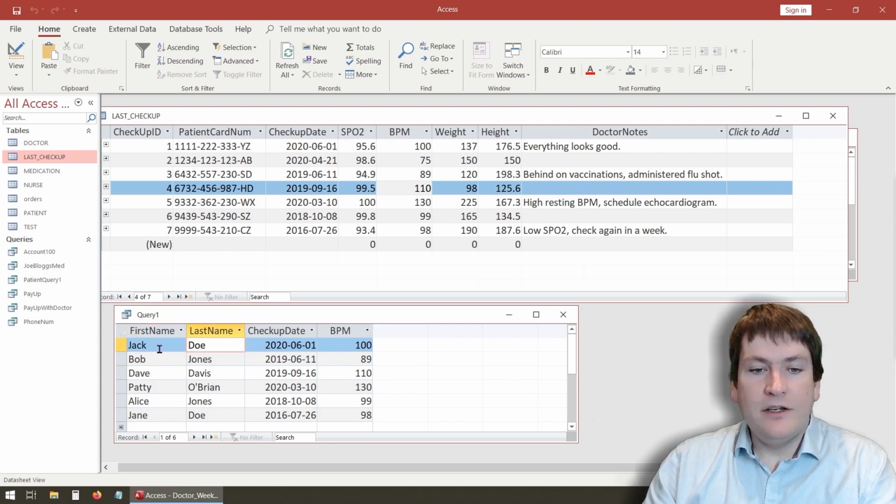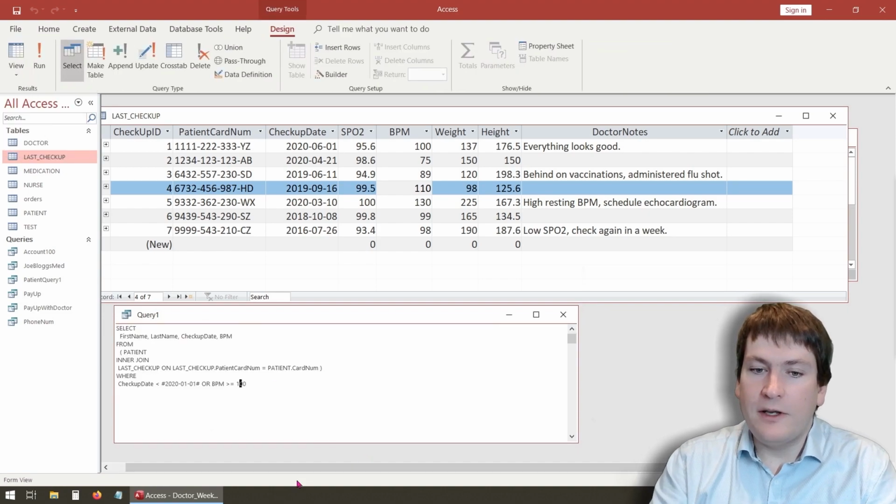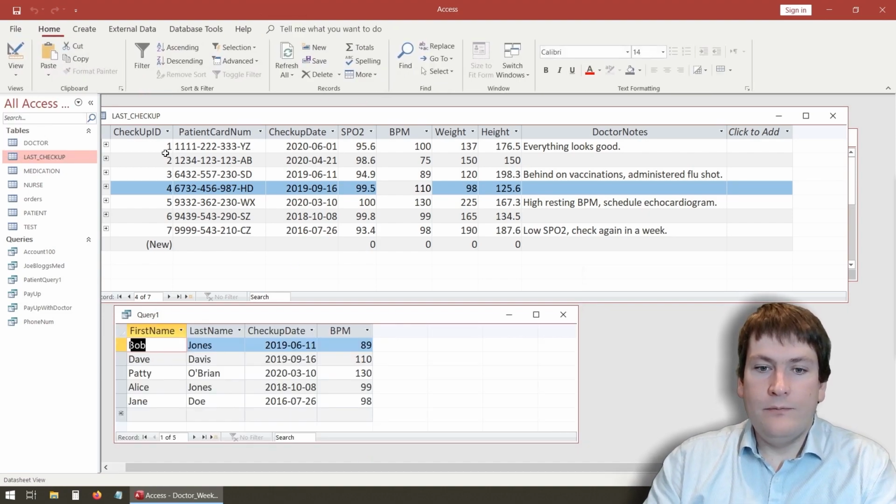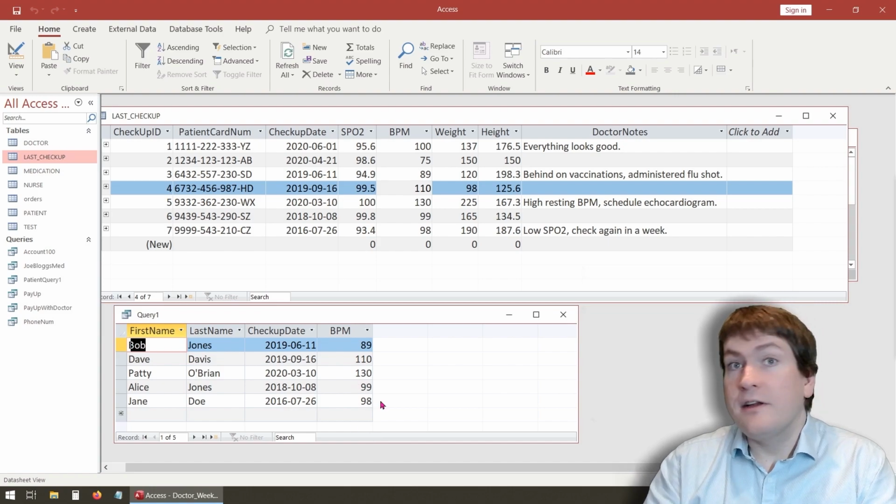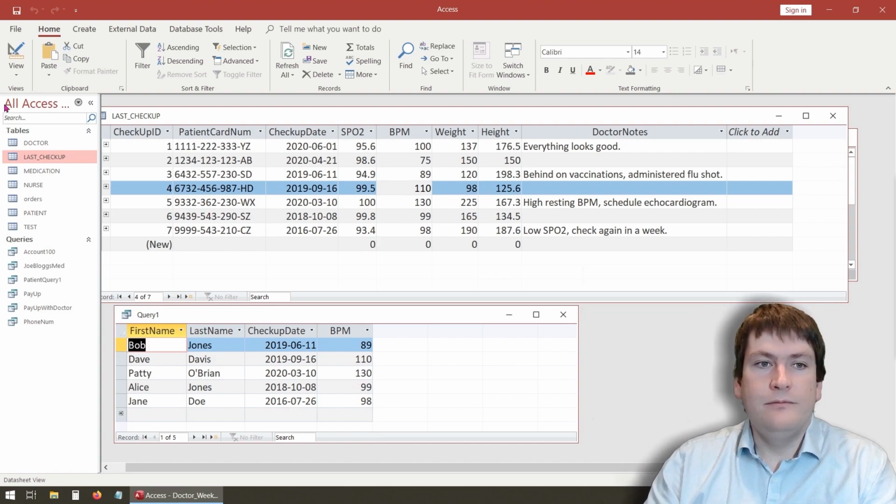You can see here that we get Jack Doe. If we didn't go with greater than or equal to, and we just said greater than, he wouldn't be included because he has a heartbeat of exactly 100.